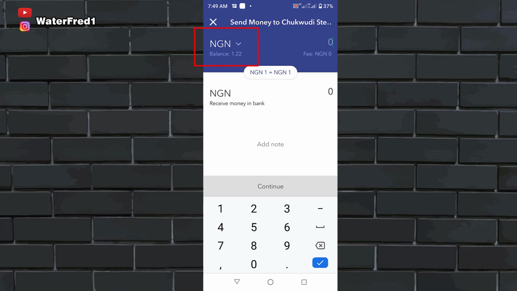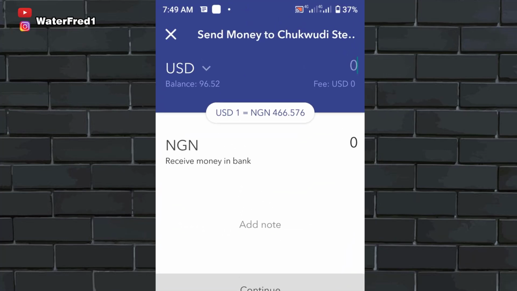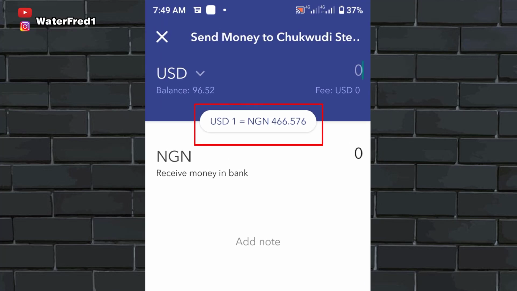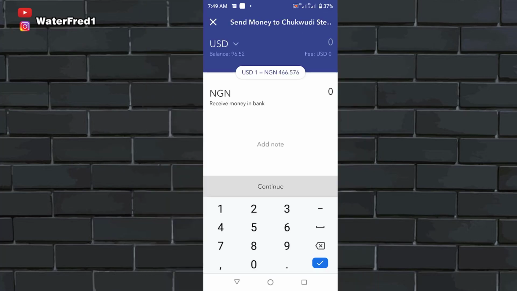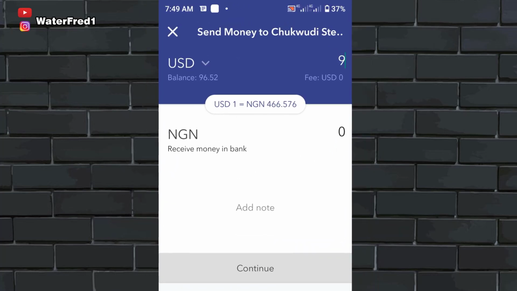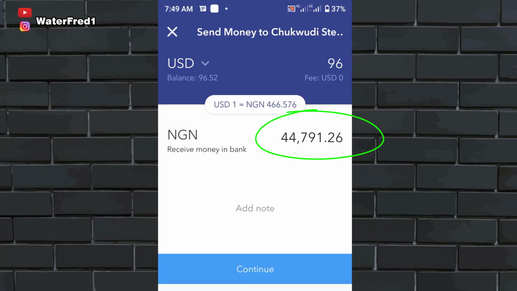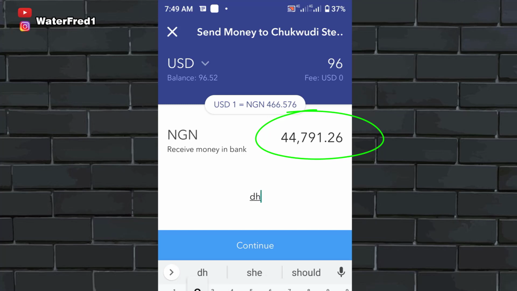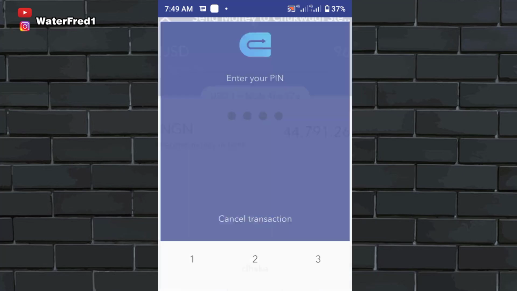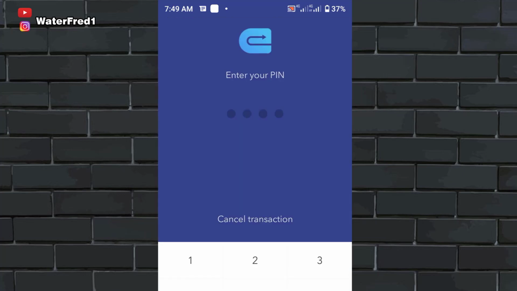You change this currency from NGN to USD. You see now we bought at 450, but we are now selling $1 at 466.57. So you now put 96 because you withdraw at a round figure. You can add notes, any note you want. You can just write any random thing, and then you click on continue. Then you put in your PIN.